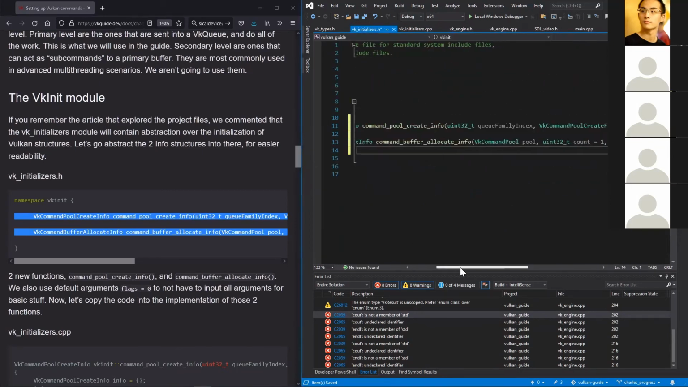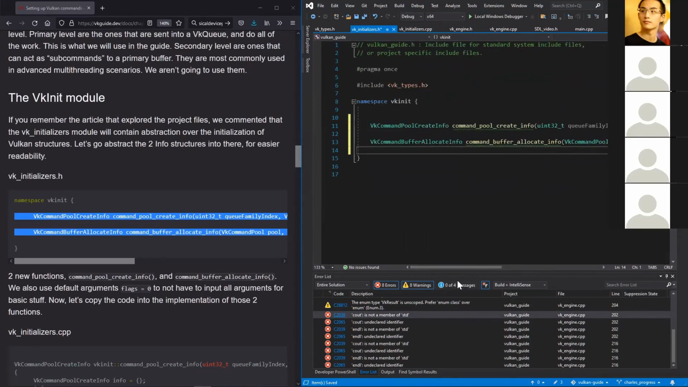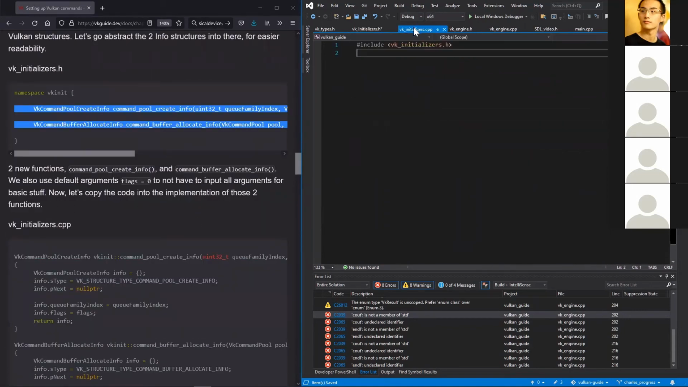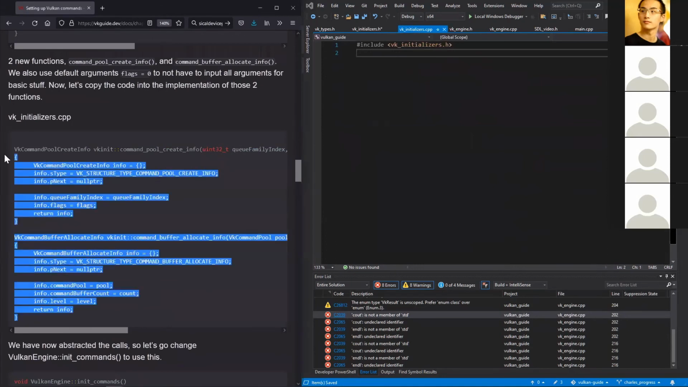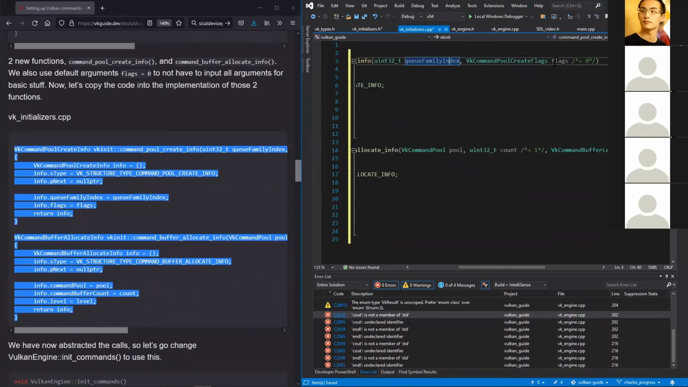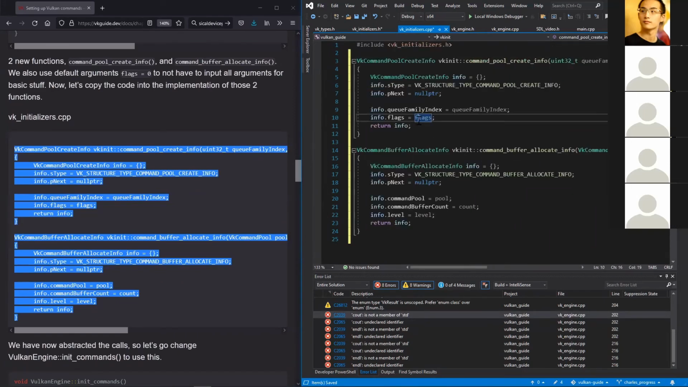You can see that the parameters are queue family index and the flags. But we're not actually, okay, I misread it. We're not actually creating the pool in it. All we're doing is filling out the pool create info struct. So we're going to move to the initializers and pretty much just copy and paste over. What you can see is that we're taking the parameters like queue family index and flags and putting them over here.